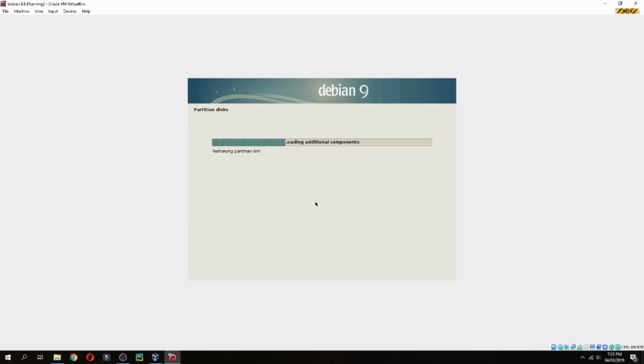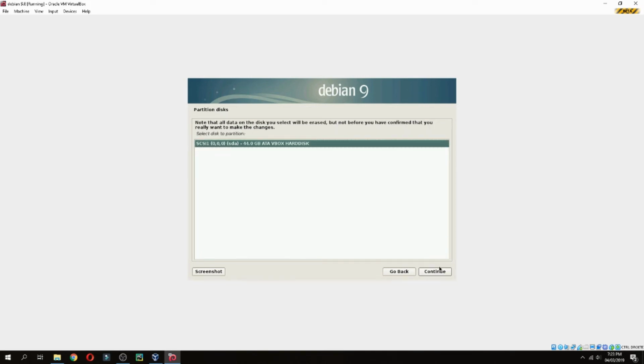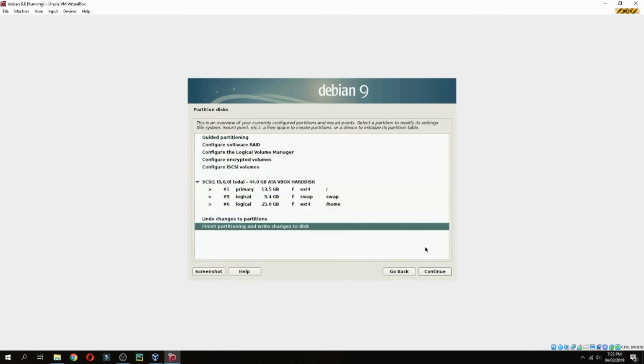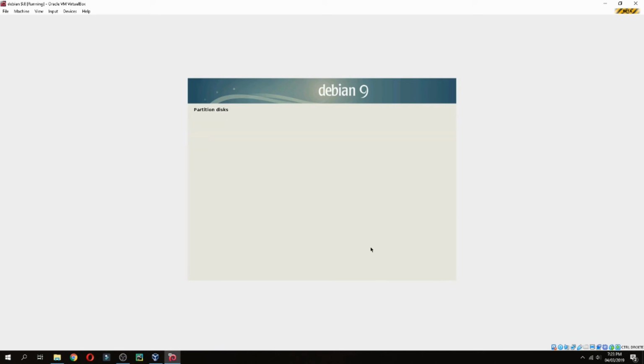and detect disks. Please wait. Okay, use entire disk. Continue, and continue. Separate home partition. Continue. And continue. Yes, I want to write the changes to disk, and it starts to partition the disk. Please wait.